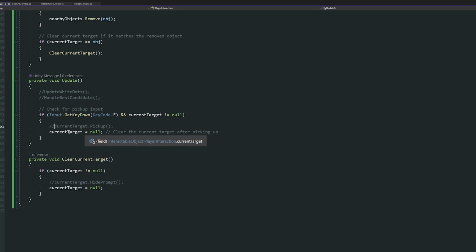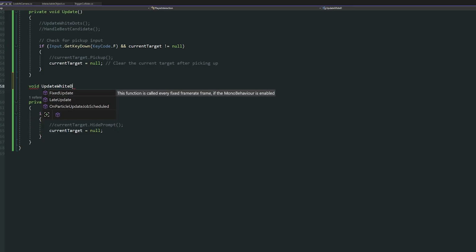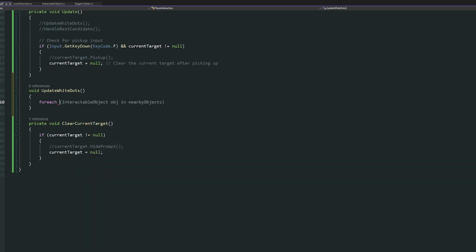And if we do that, the current target should then be equal to nothing, because we're not looking at anything at that point. So we wanted to update the dots based on the direction that we're looking at. So I'm going to create another method called UpdateWhiteDots and write a foreach loop.